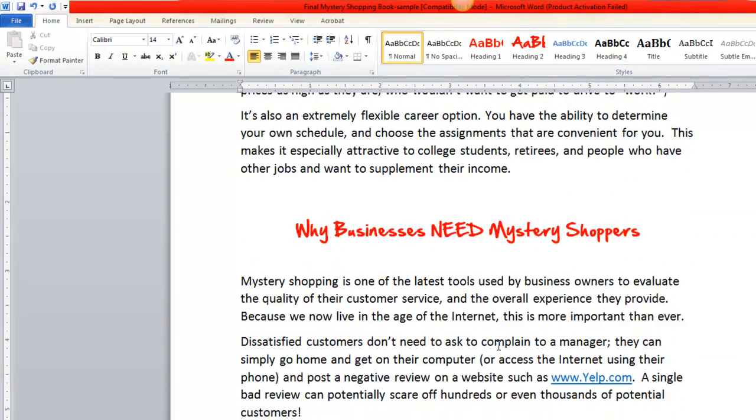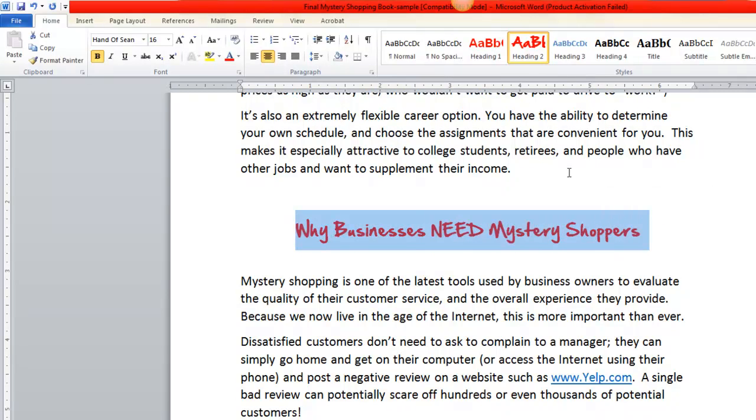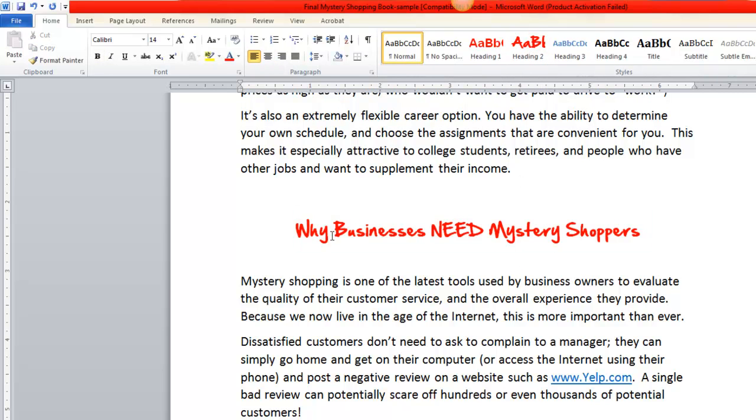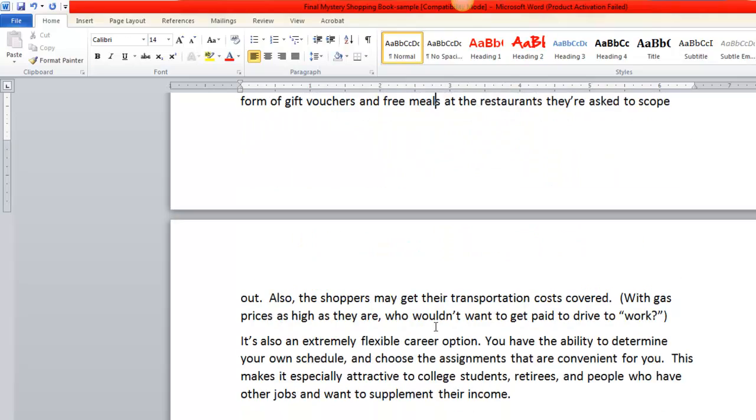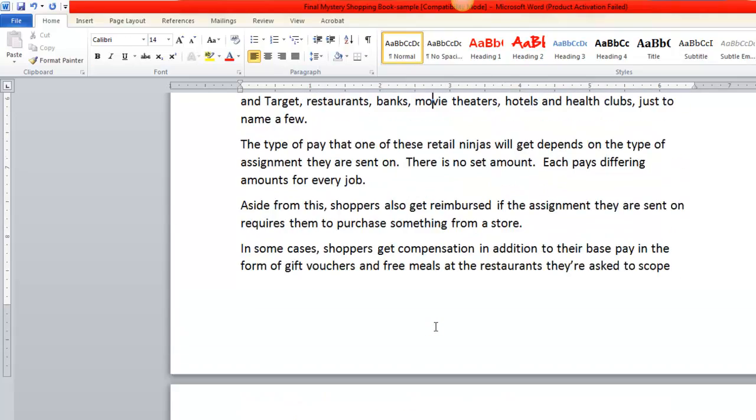Now further down, I may want to have subheadlines to break up the chapters. If I want to use this style for the subheadlines, I'll highlight it. I'll go to heading 2, and I will mark that as my subheadline format. So you go through your whole document and you mark your chapter headlines and your subheadlines, and then when you're done, you can create the table of contents instantly.